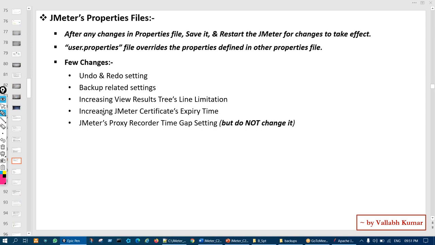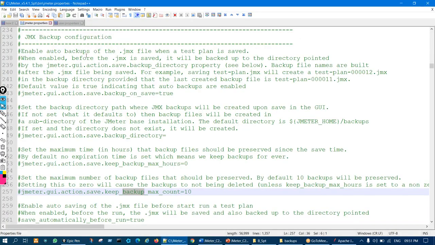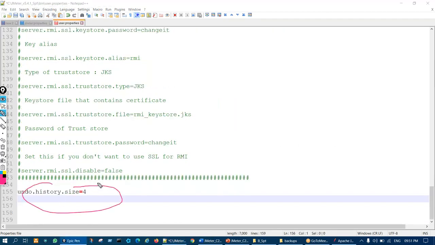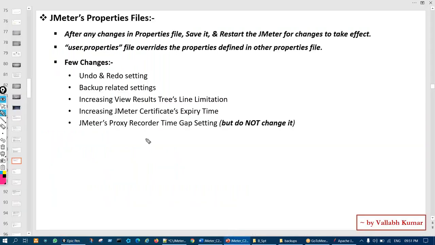Now the next important line is increasing the View Results Tree line limitation. Only the important ones are what we should be changing, the best practices in JMeter that I'll be talking about. So one was undo redo. It's a good thing, we can enable that, or we should enable this. The next line is the View Results Tree line limitation.